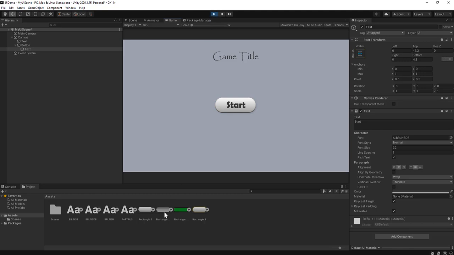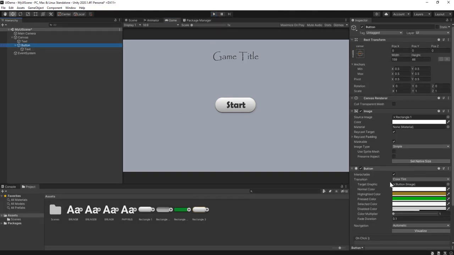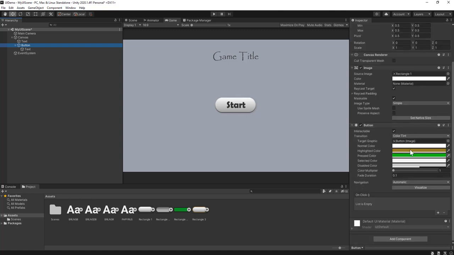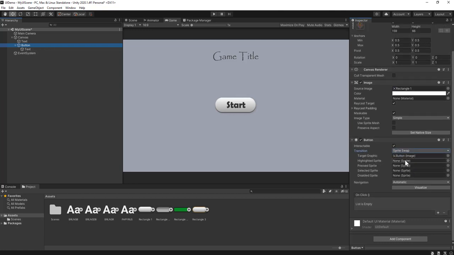Another way that you can do the buttons is you can replace them with your hover over and pressed button states that you created as images. So if I select my button, and if I go to this buttons section here, the transition is color tint. This is the default. And instead of this, I can do Sprite Swap. Now Sprite Swap gives me a bunch of different slots for sprites. And so here's where I would drag in my highlighted version, my pressed version, and selected and disabled.